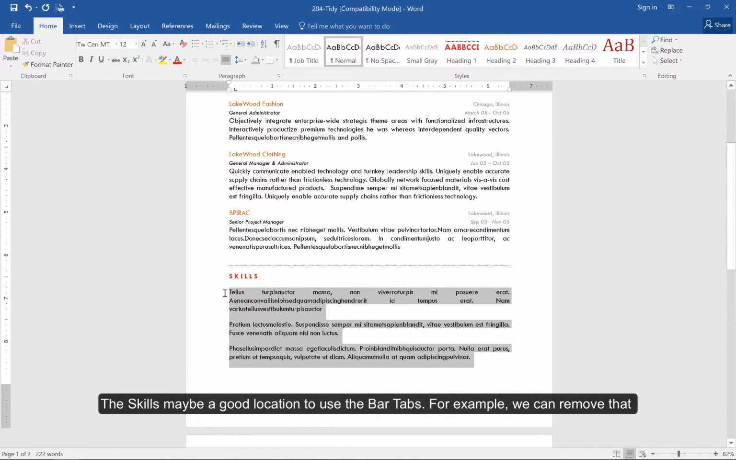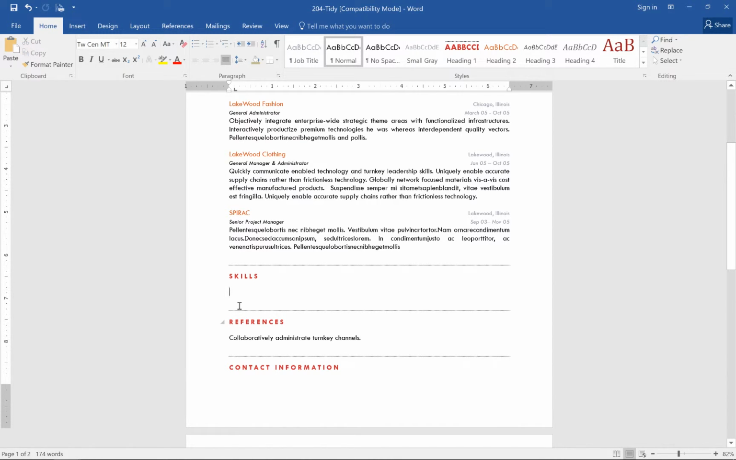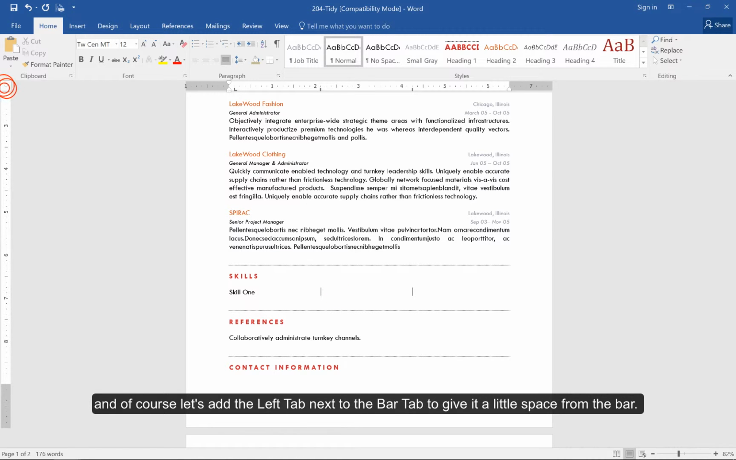The skills may be a good location to use the bar tabs. For example, we can remove that, and let's insert some bar tabs. Maybe there and there. So here we can list our skills, and of course, let's add the left tab next to the bar tab to give it a little space from the bar.